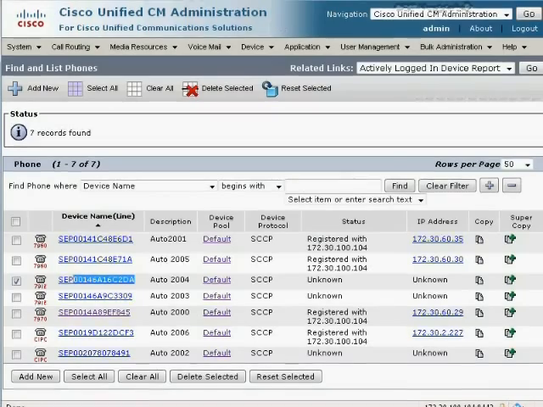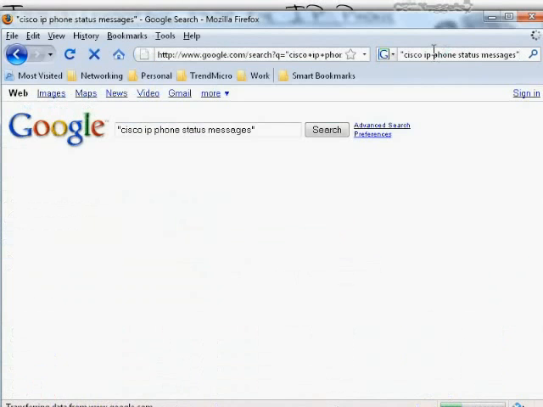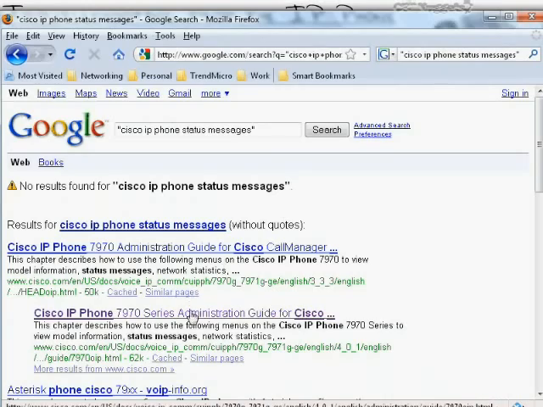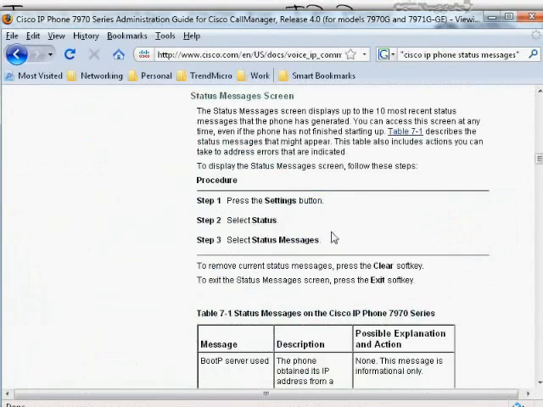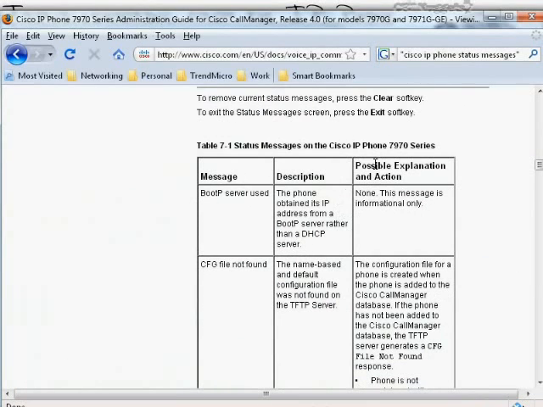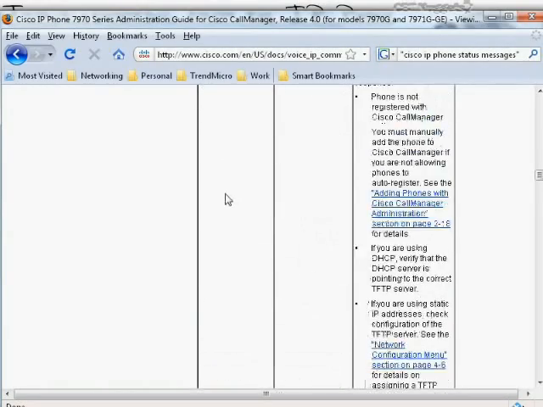Just scrunch this down right here. Go to Google and type in "Cisco IP phone status messages", put it in quotes. And what it should bring up, status messages. Here we go. Oh, beauty. There it is. You see it? First hit right there. It comes up and shows you all of the different status messages that you can get on the phone.